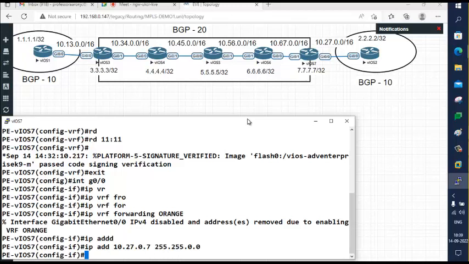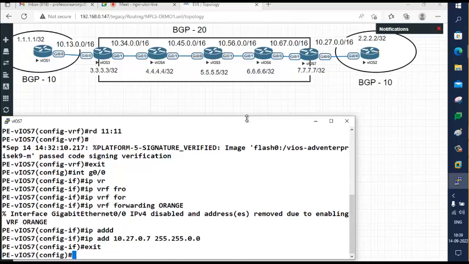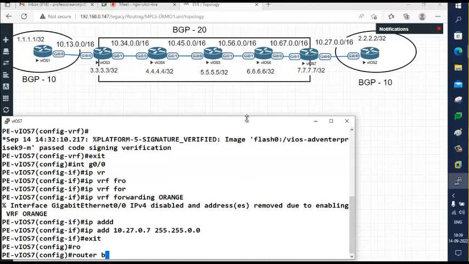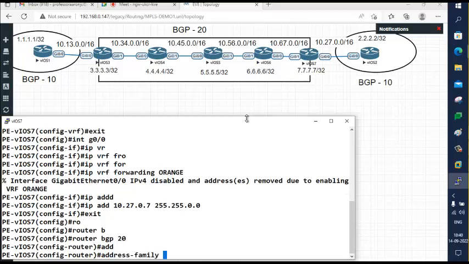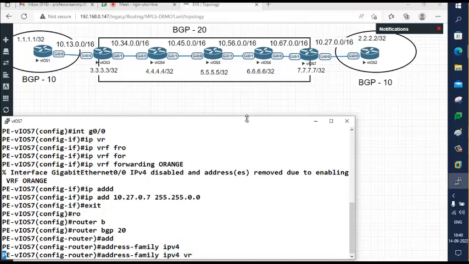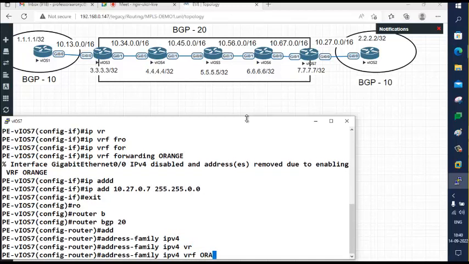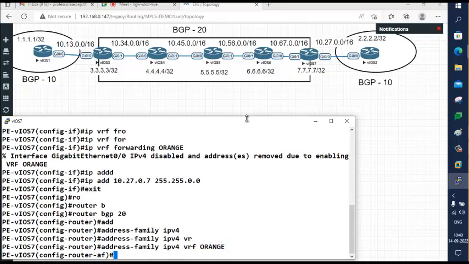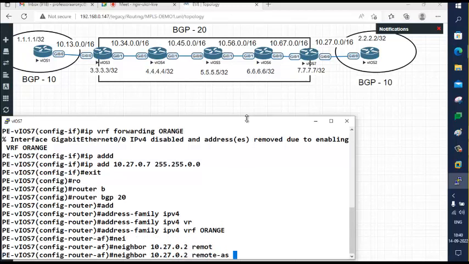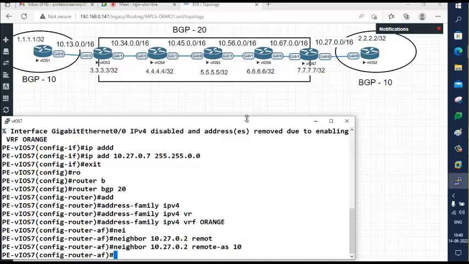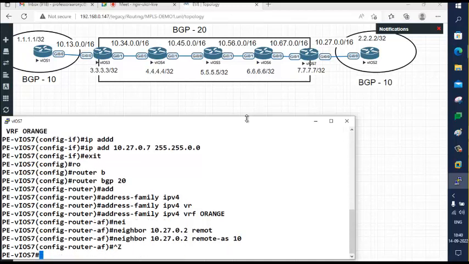All right. The next thing is we need to run BGP. Router BGP 20. You need to go under address family IPv4 VRF to form the neighbor. Neighbor is 10.27.0.2. Remote AS is 10. And you will see the neighbor coming up.